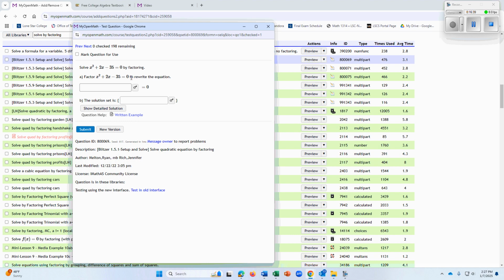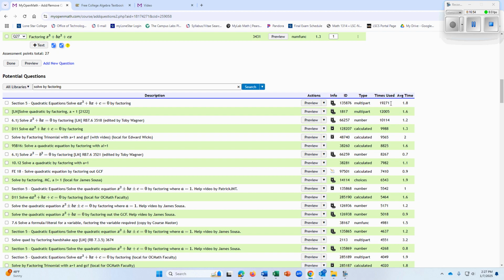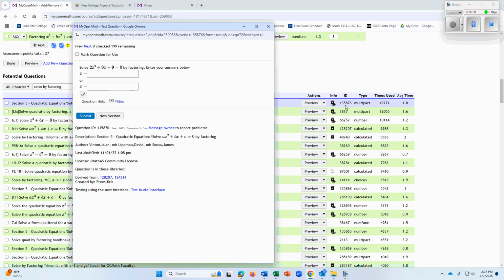So factor it, rewrite it, and then they want the solution set. So first they have to show that they can factor it, and then there are the solutions right there. These are all similar formats right there. And so once again, if you want to click on times used, you can see, okay, this one's been used over 100,000 times. So it's probably a pretty good question. So they have their two solutions here. So you type one solution here and the other solution below.